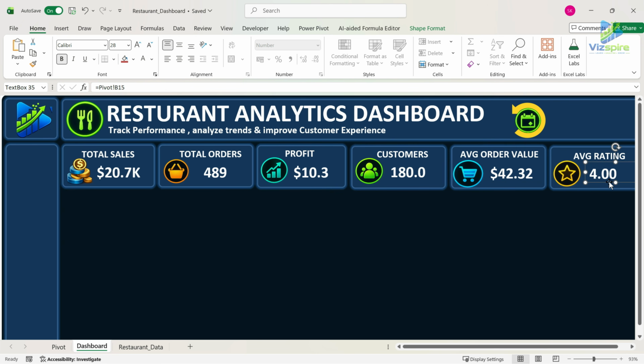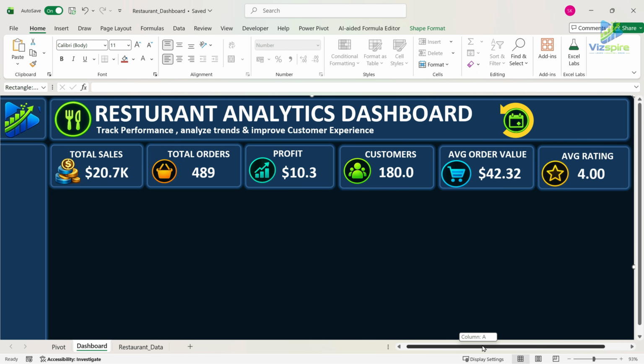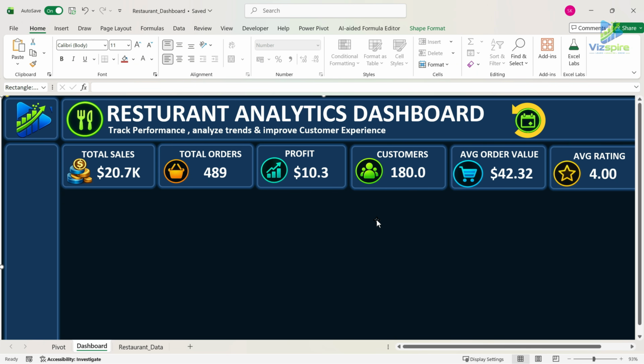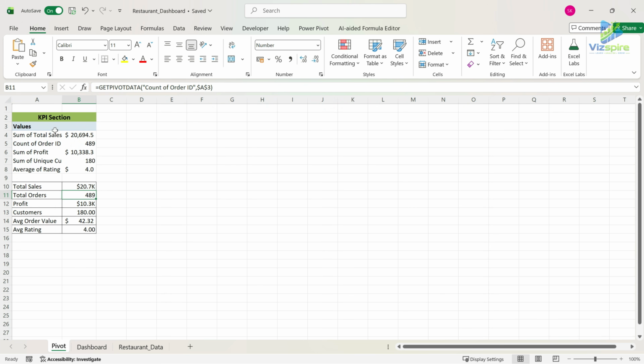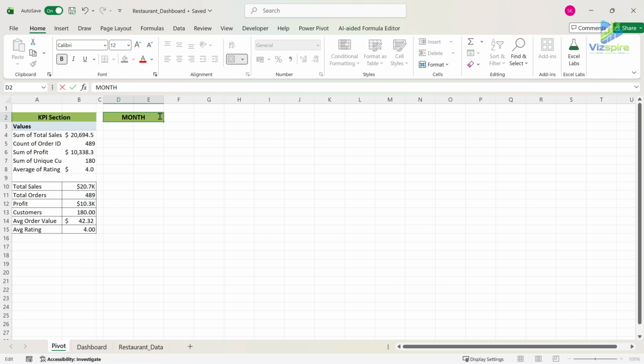Make sure every KPI value is linked to the dynamic table rather than being manually typed. This is important because when our pivot table data changes, the KPI values on the dashboard will update automatically. Now we can move to the next section of the dashboard and start creating our pivot tables and charts.